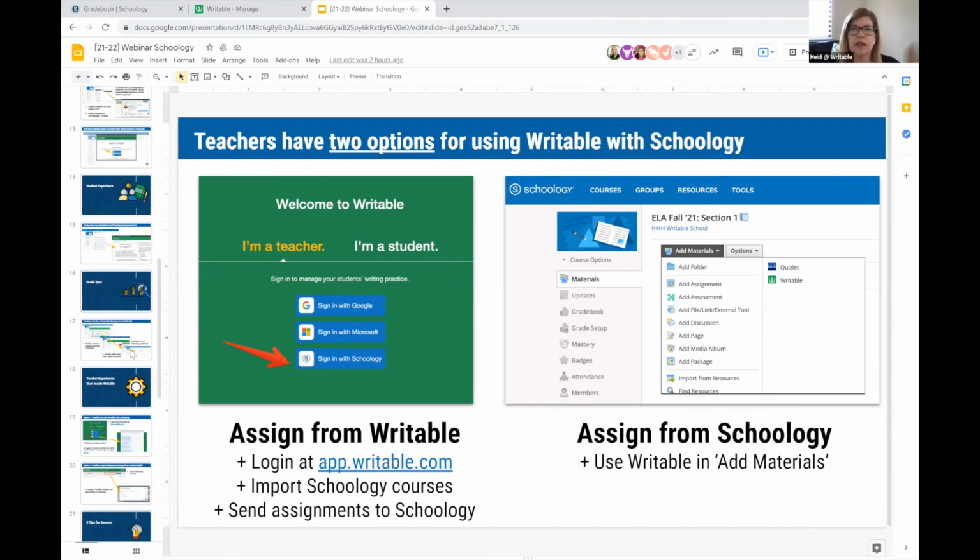So why not just be able to click an extra button and assign it from there? So kind of personal preference.